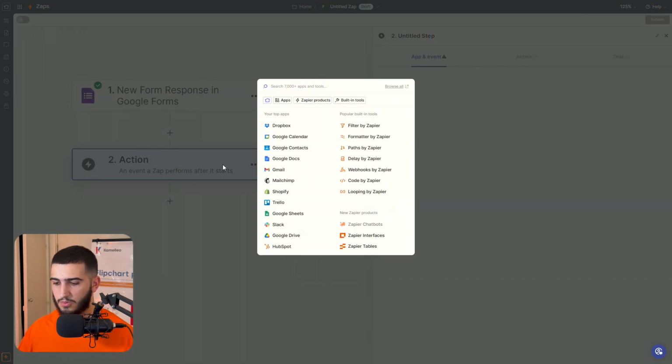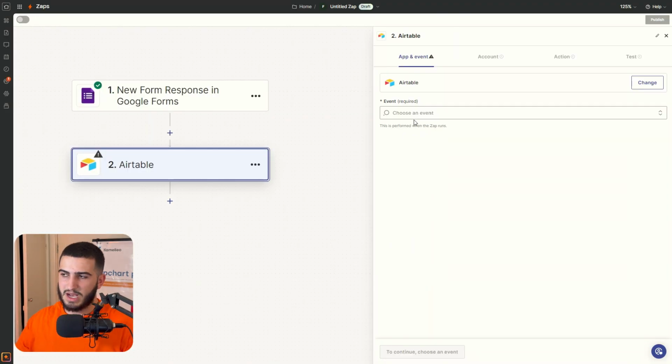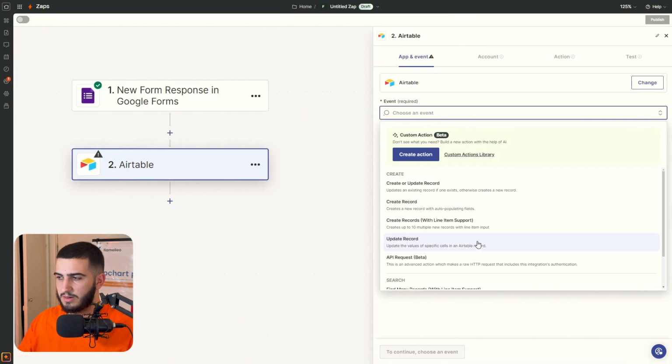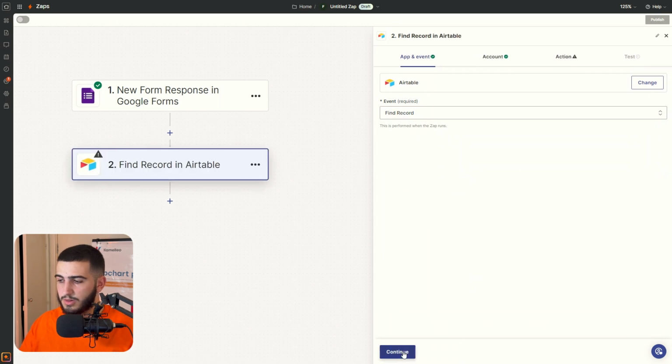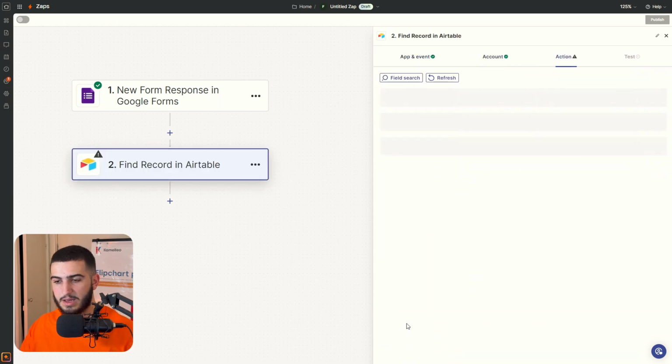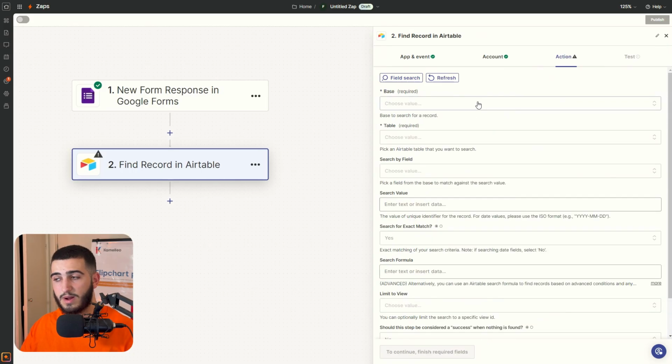Now we need to move on to the first step, which is actually updating that database. So for this, we're going to search for Airtable. And in order to actually update the database, I'm 90% positive that the first thing we need to do is actually find that initial record. So we're going to find the record by using the email of the lead that we collected from the form and is updated already in the database.